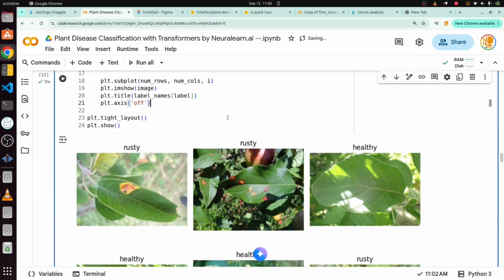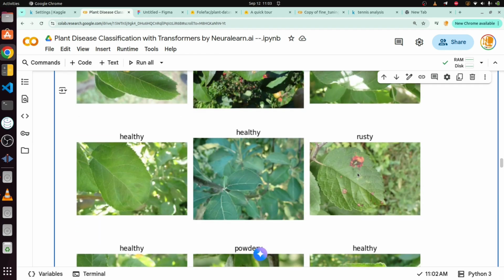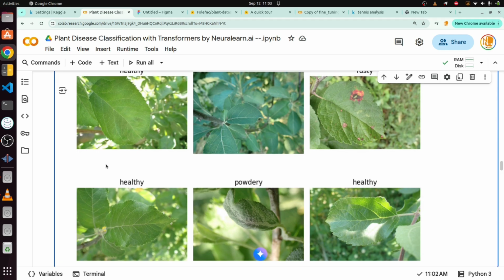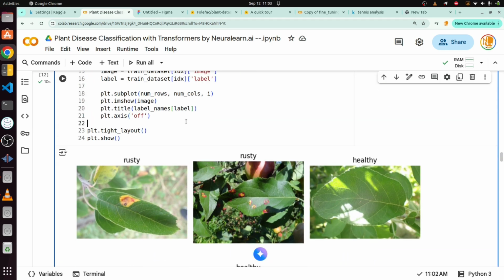We have this output: rusty, rusty, rusty, healthy, healthy, healthy, rusty, powdery, healthy, and healthy. So this shows us clearly that we've been able to create our data set, split it up, and now we're visualizing them and seeing that all the different images are matching with their corresponding labels.